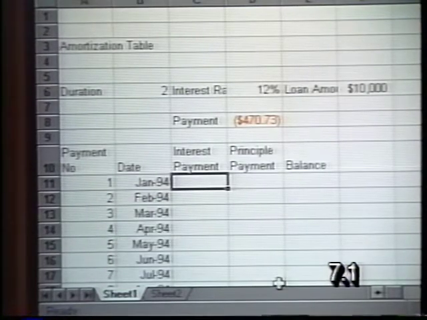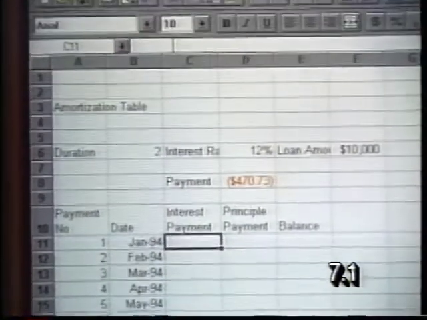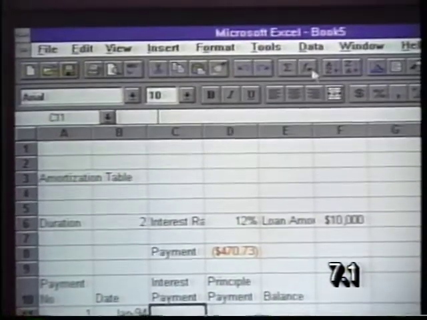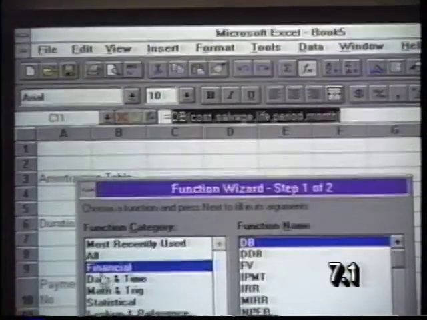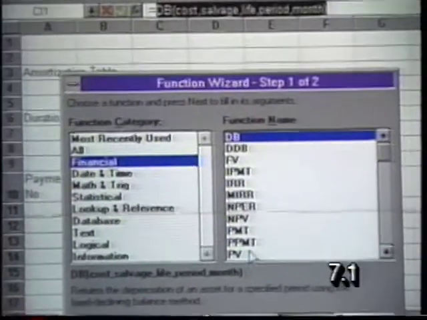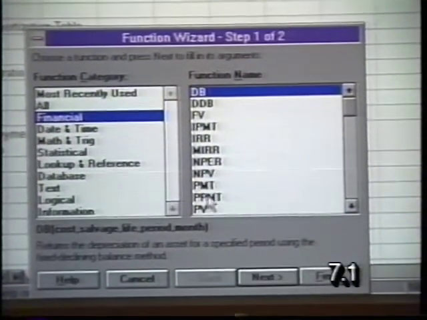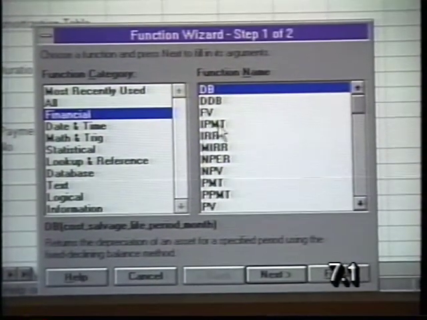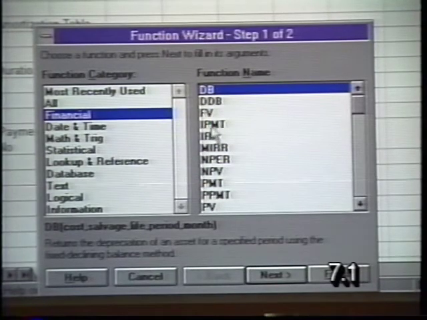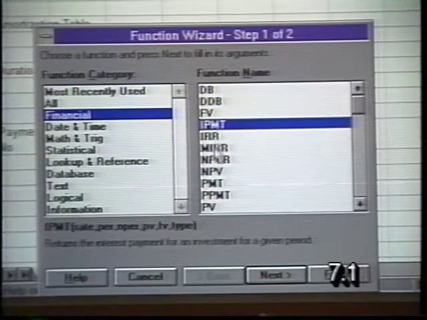Now we want to enter our interest payment formula. This is another paste function. We'll go up and click on the function tool. It's a financial function. Of course, you'd have to know from having looked it up in the manual or something that this formula is the IPMT formula, interest payment. Select that formula and click Next.